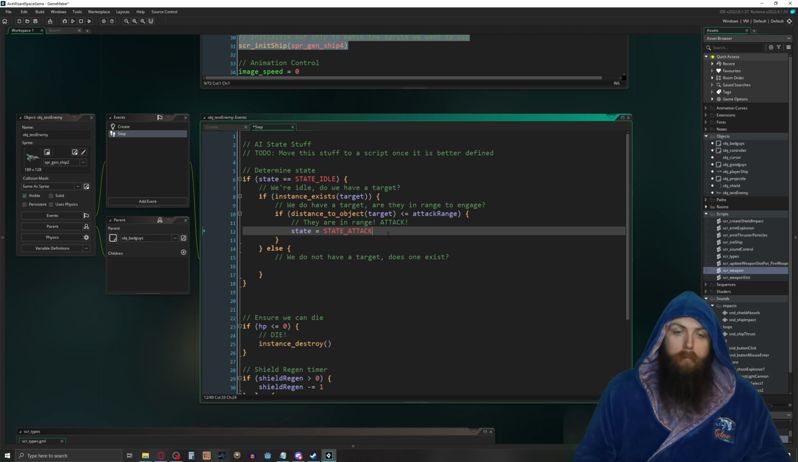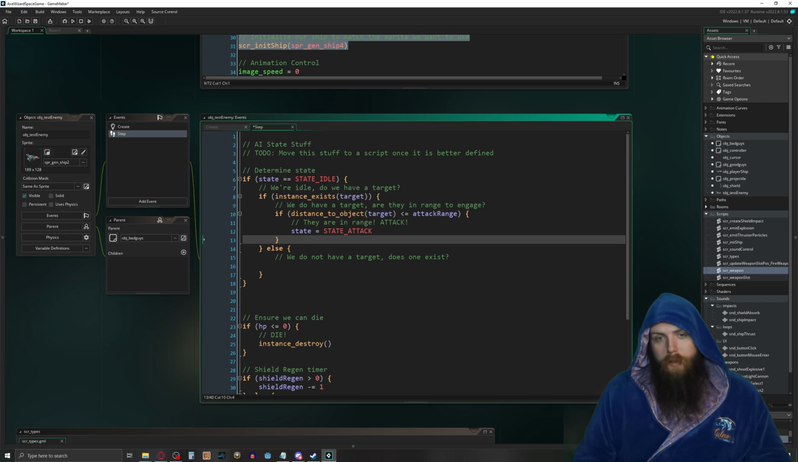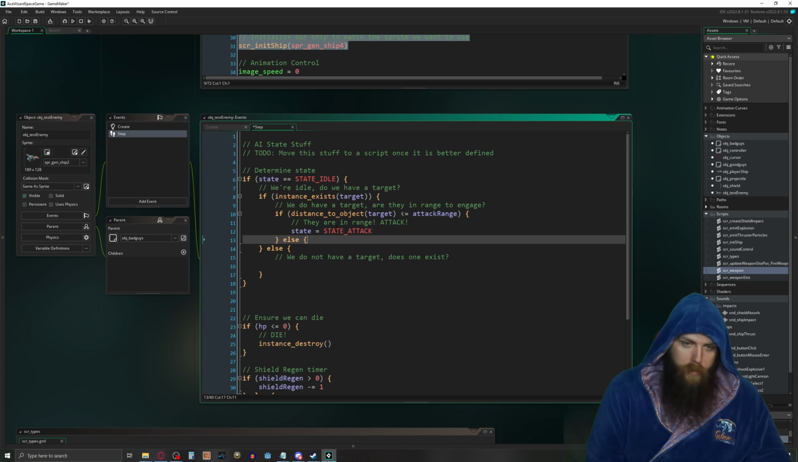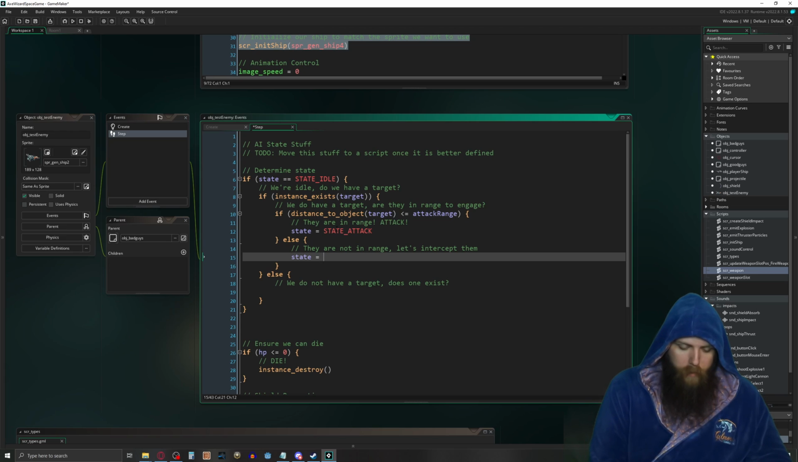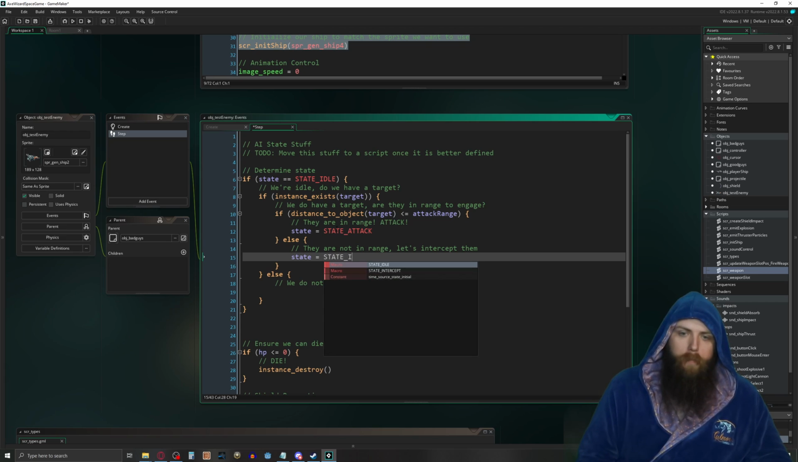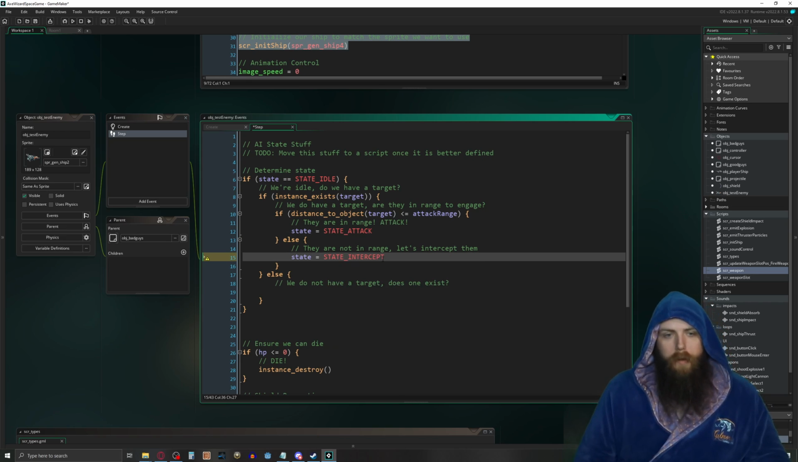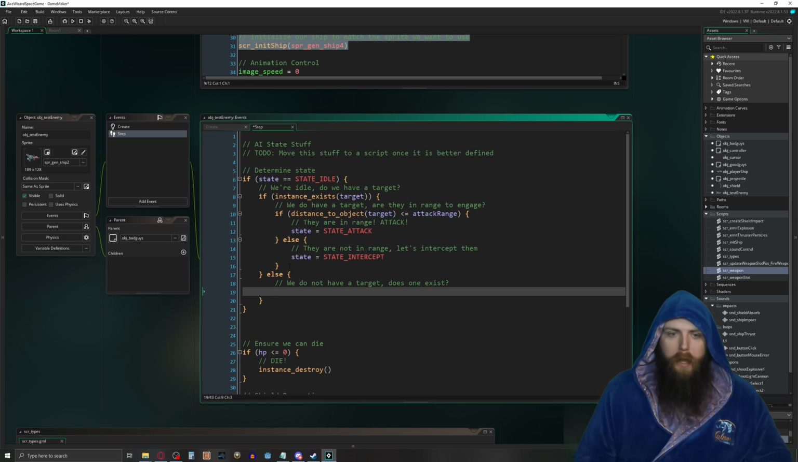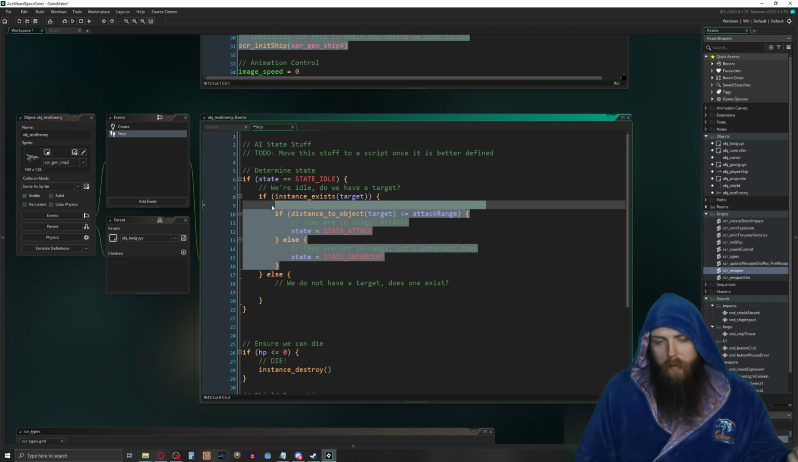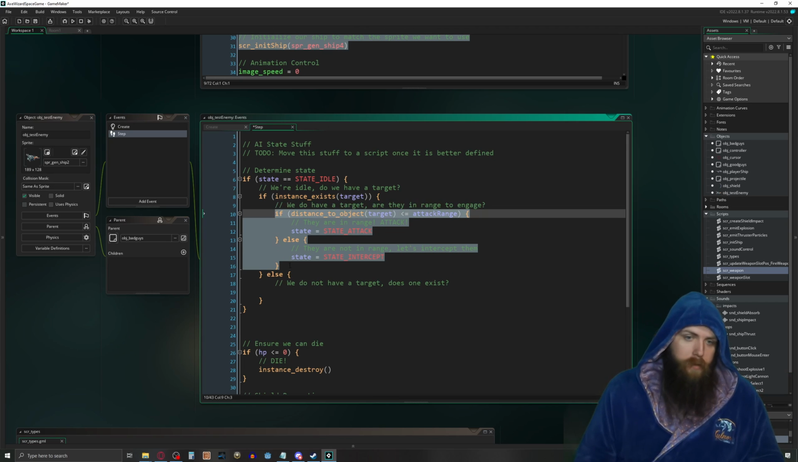So yeah, fun stuff. So if the target, we're going to do an else here as well. They are not in range. Let's intercept them. So we can do state equals state intercept. I did a thing that was weird. There we go. State equals state intercept. Cool. So that's the decision making. If we have a target, are they in range or not? If they are, attack. If not, intercept to attack them.